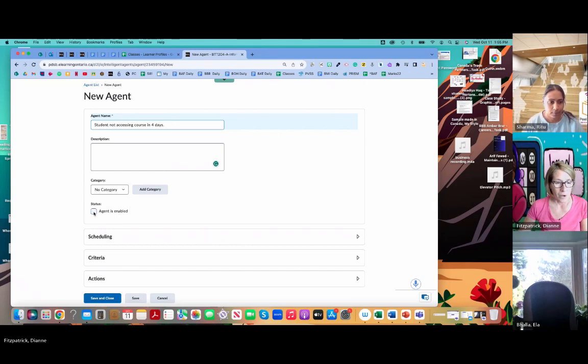Okay. I'm going to click agent is enabled. You can turn it on and off as you want. So if I change my mind, I don't.